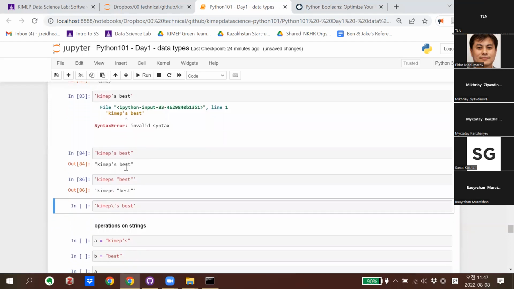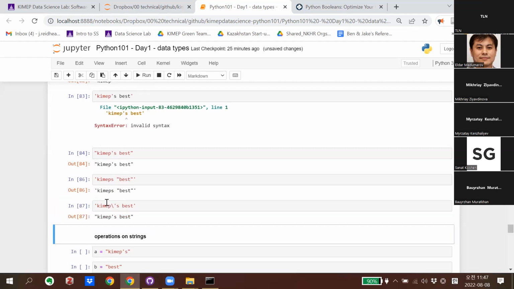Okay, another way, if you're using single quotes, is to use this backslash. A backslash is an escape character, which tells Python to treat this apostrophe just as an apostrophe. Don't treat it as the beginning or end of a string. So in this case, it will also give you this string with the apostrophe.